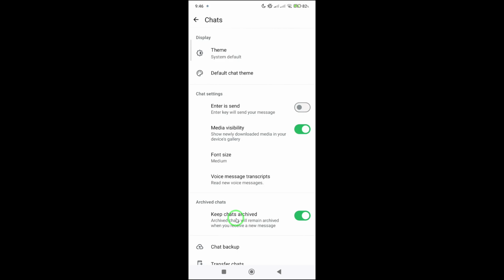If this option is turned on, it means that any archived chat will stay in the archived folder, even when new messages come in. To make archived chats automatically unhide when a new message is received, simply toggle this switch off. But if you prefer to keep them hidden, make sure the switch stays on. That's it, one small setting, and your archived chats will behave exactly the way you want.